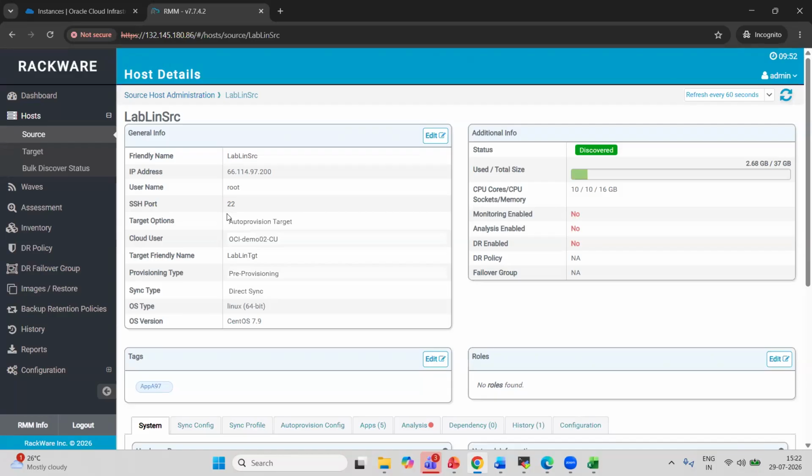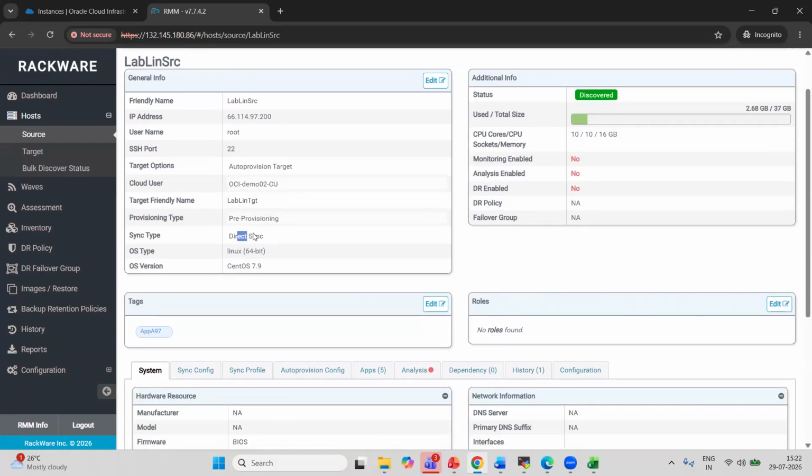So when we look at the details for a particular server, you will find details like its friendly name, its IP address, the user, port. We have configured auto provision as the environment. So RMM will make API calls using this cloud user. This will be our target name when the target gets provisioned here in OCI. We want the pre-provisioning model, so as part of the first-time migration itself, RMM should create the target. And we are doing a direct sync because we want to do a lift and shift migration use case. Our server is a Linux machine, 7.9, because RMM has already done the examine, it has this data.